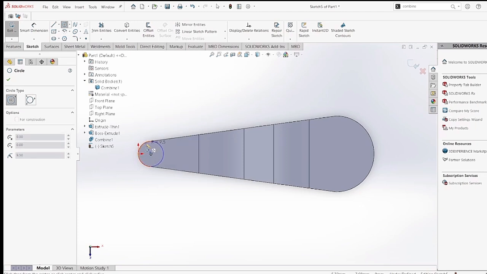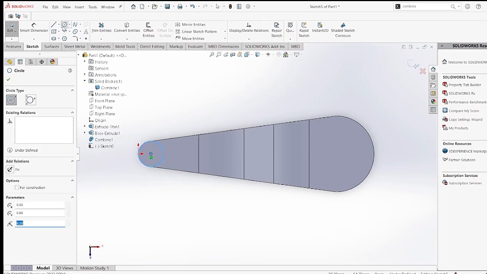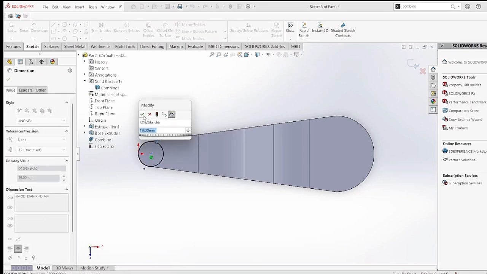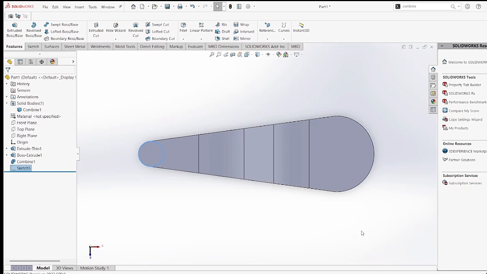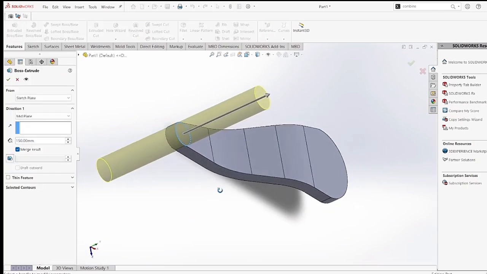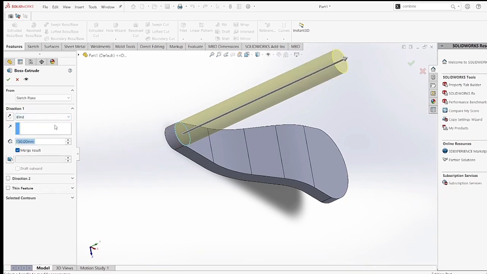So I got the center point and I drew the circle. Smart dimension, this should be 19 mm. Check it. Okay. Now extruded boss base. I don't want mid plane, I want blind. Okay, and the depth should be 13 mm. Correct.